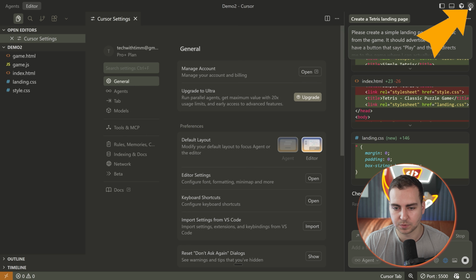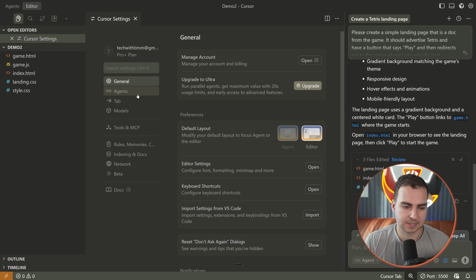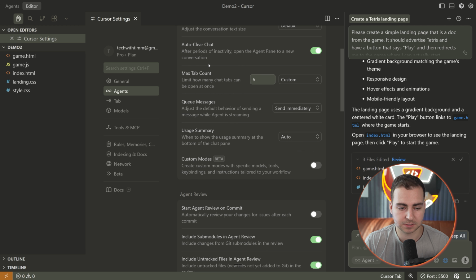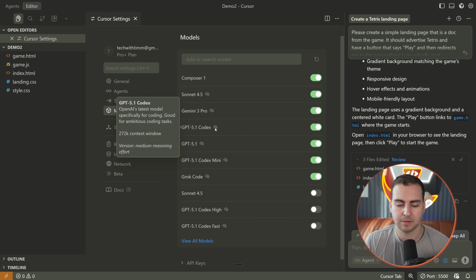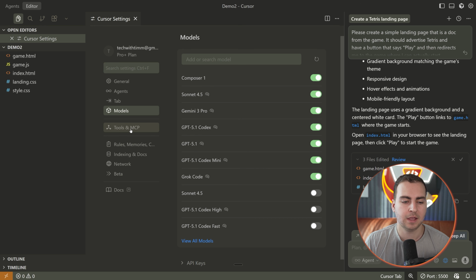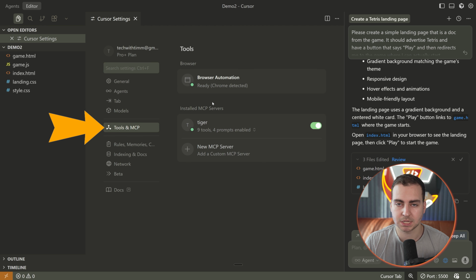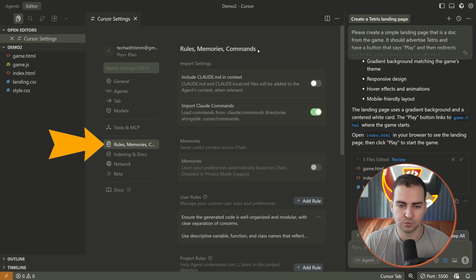If you go to the settings wheel here, you can change the settings for the agents, for the tabs, and for the various models. You can enable, disable, or add your own models here. You also have access to various tools and MCP servers, which you can put in here. Or you can go to rules, memories, and commands. Now, this is the one that I want to show you.